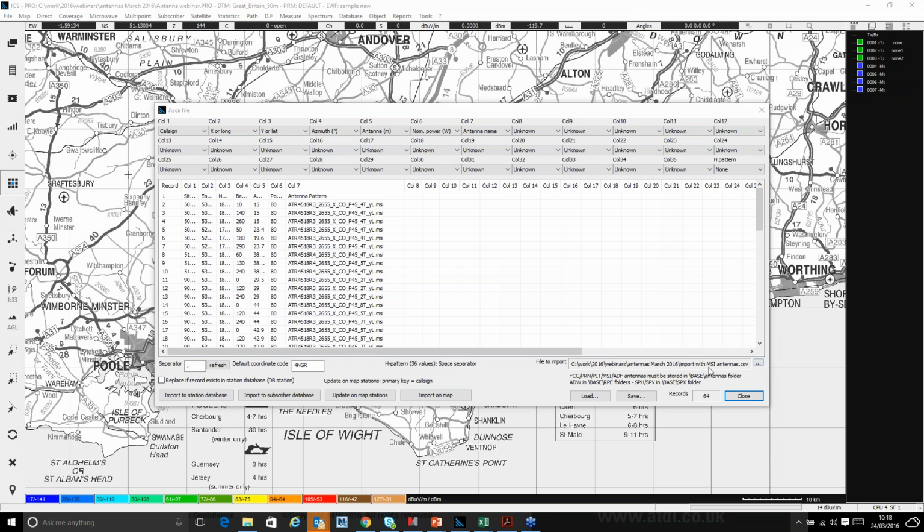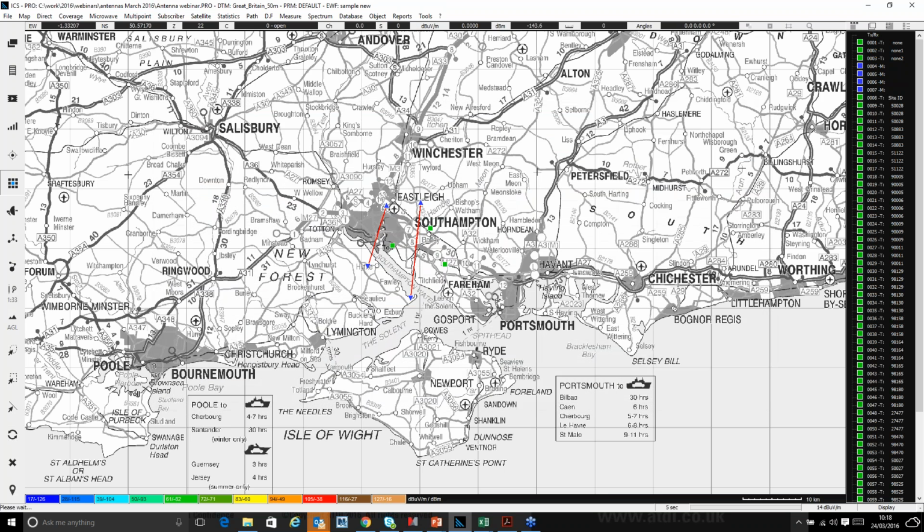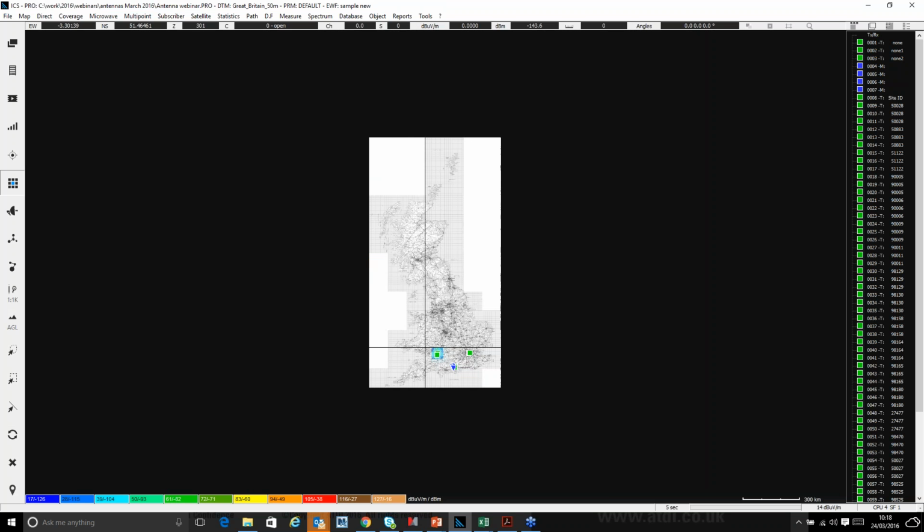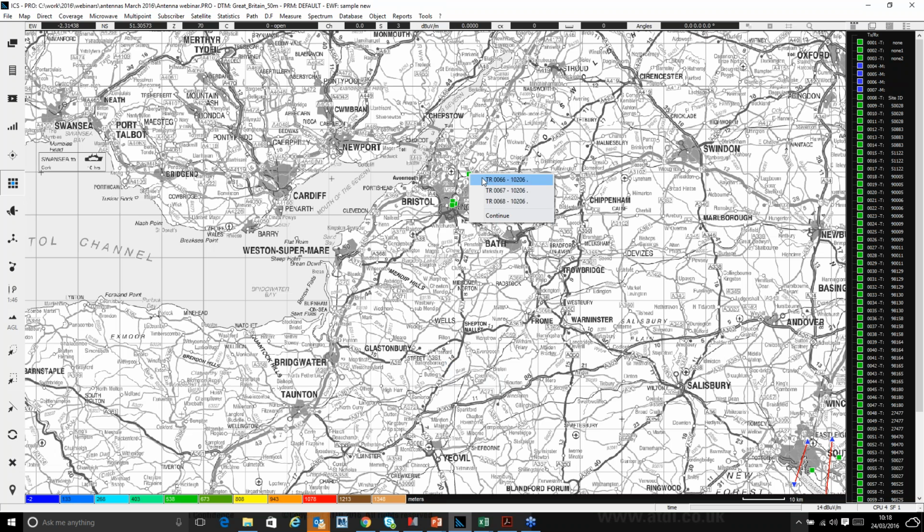So I've got the source data file here with the files to import. I've located my MSI files in this base antennas folder, and I'm just going to bring these onto the map now. Okay, so let me just zoom in. These are the stations that it's brought in, so I'll just go in and have a look at one of these.